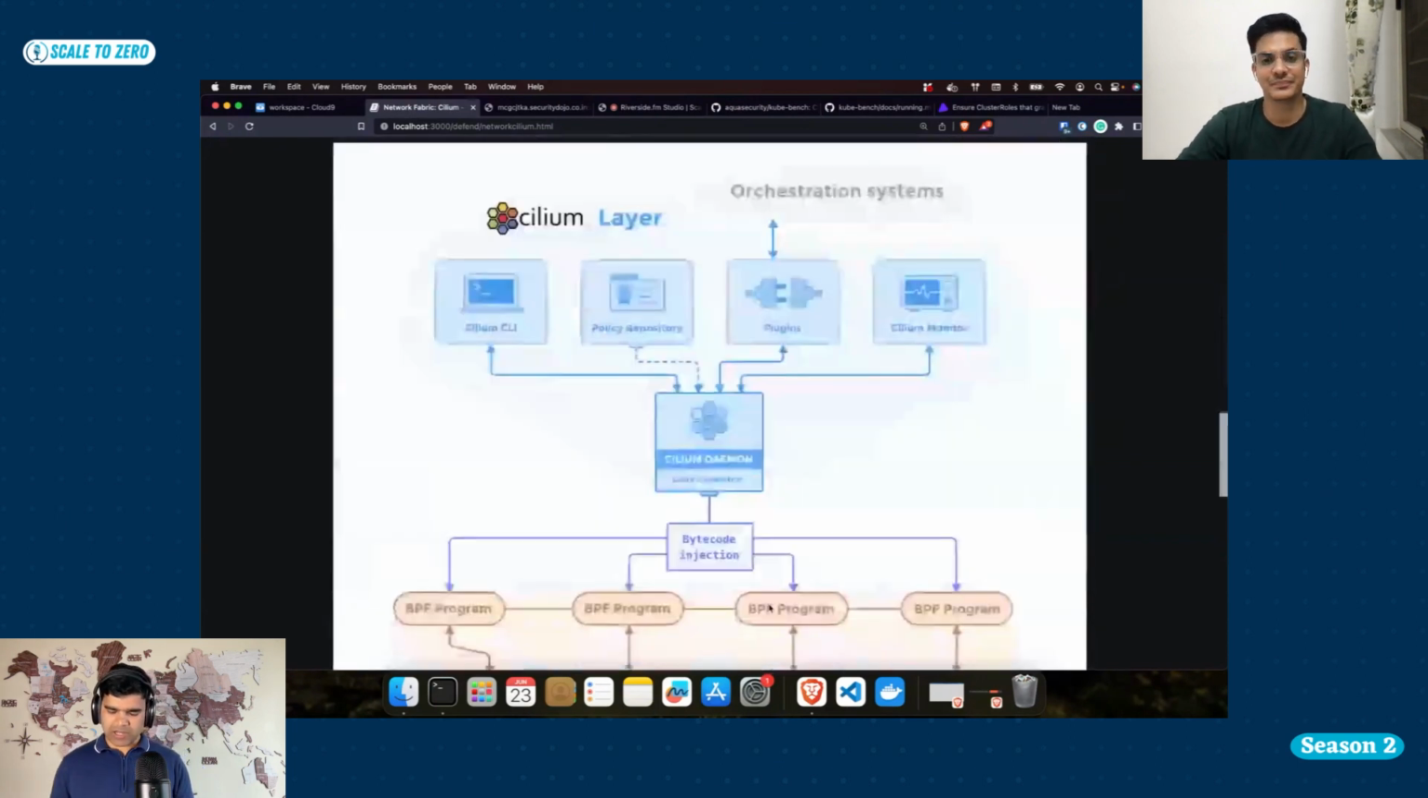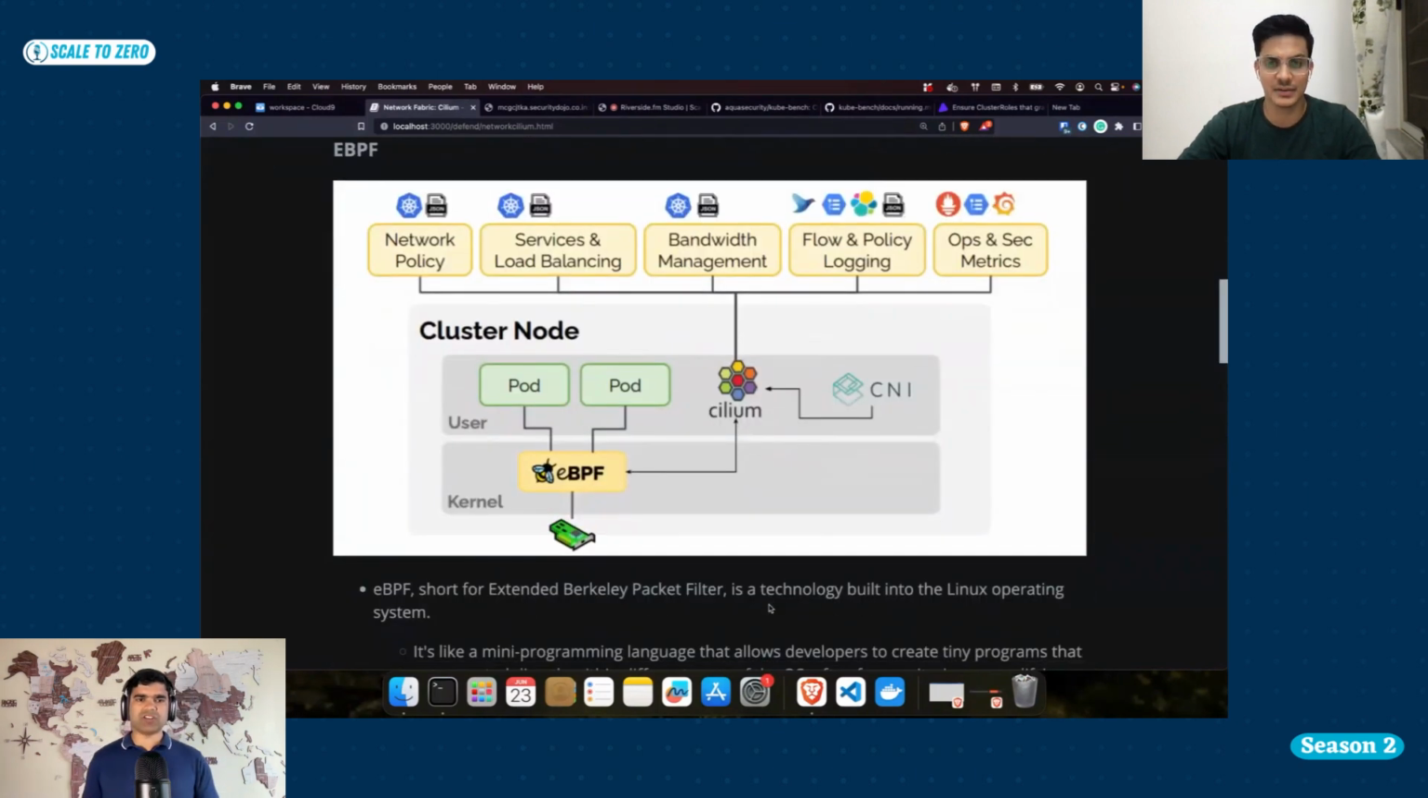So labels are like the foundation in a way, which you should have. Correct. So now we'll jump to Cilium very quickly.